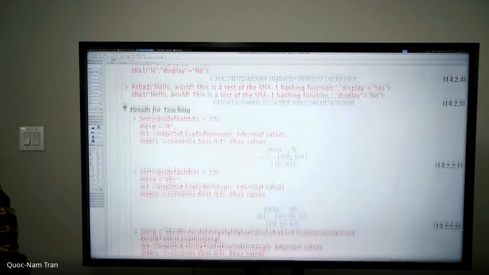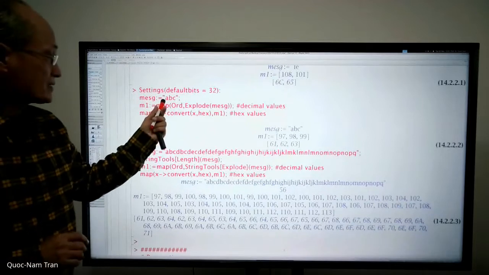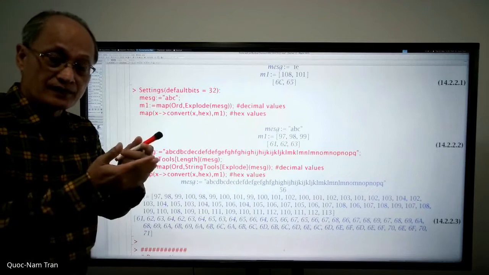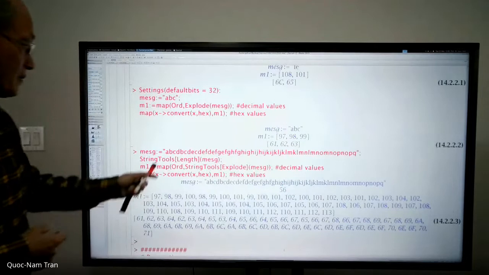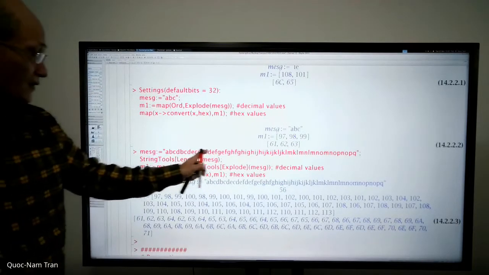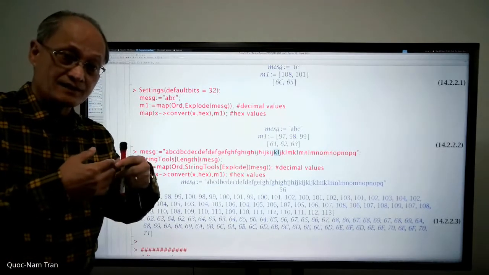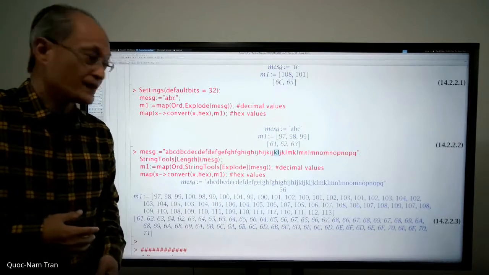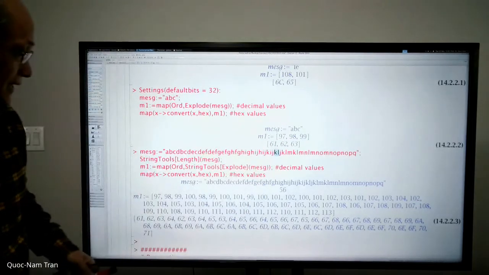Let's see. You see here that the message has only 3 characters, and the hash value or the digest has 160 bits. Now, if we have a longer message like this, then the digest or the hash value has the same 160 bits. This example has 2 blocks. Let's see what they are.